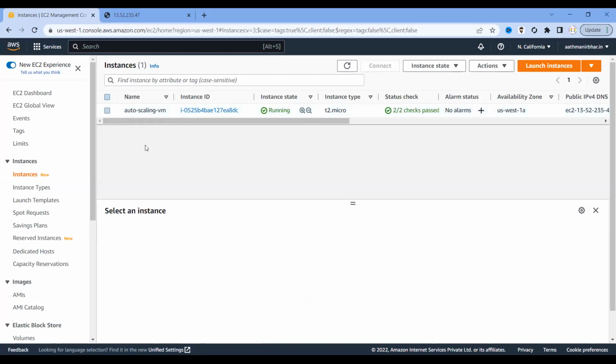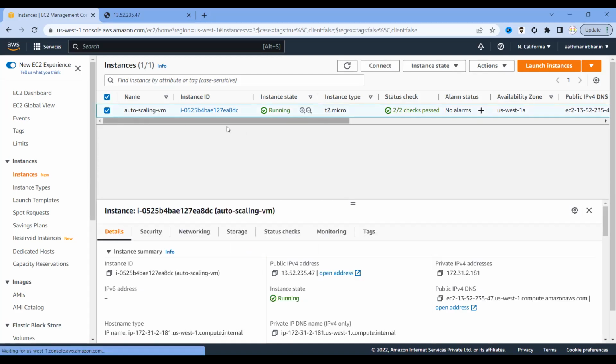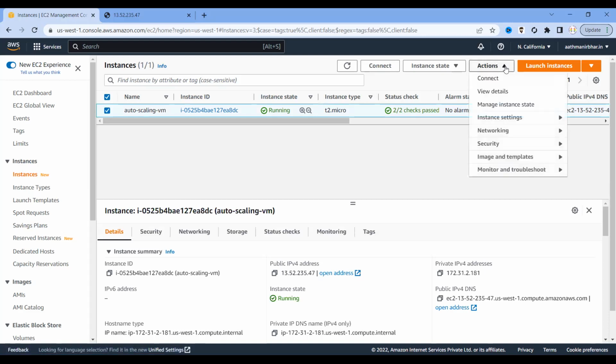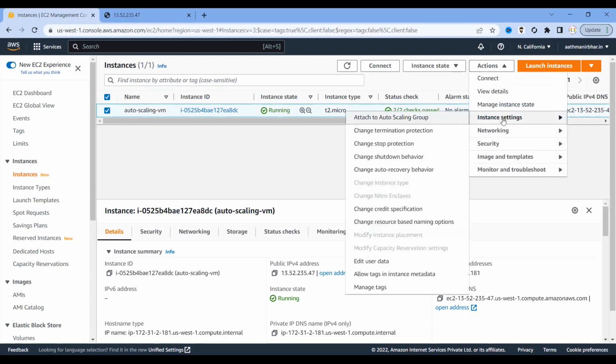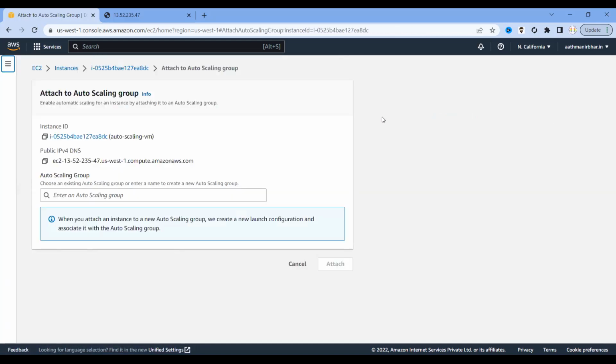How to do that? Now we are selecting the running virtual machine. Click on Actions, click on Instance Settings, and select Attach to Auto Scaling Group. This virtual machine we are adding to this auto scaling group. We will provide our auto scaling group name.